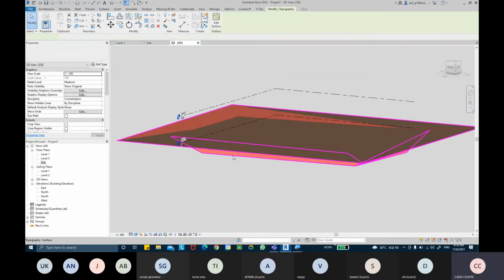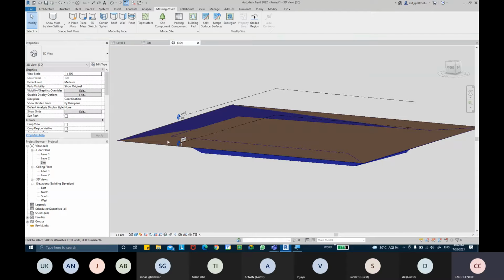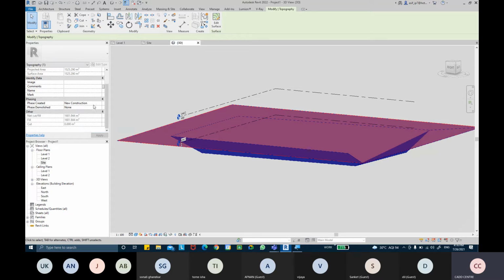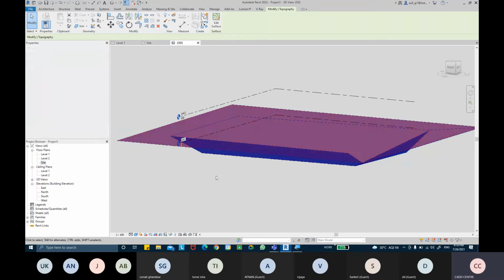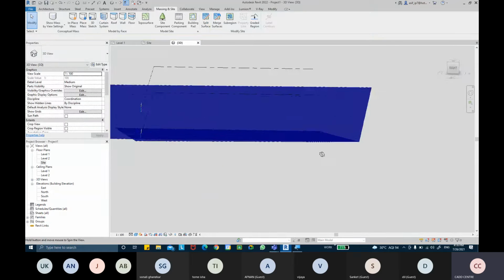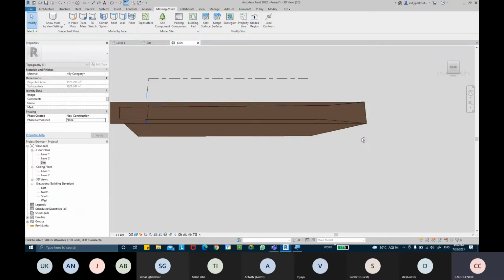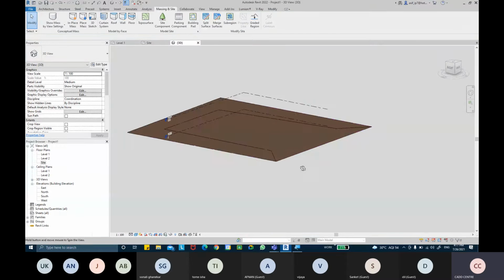Okay, now this one appears as blue because that goes in new construction. The new one. Put it under the new construction, both of it. So you can put it both in the new construction phase, or you can select both of it and tell it that the phase created is new construction. Phase demolishing will keep it as null there. So nothing is demolished. Okay, everything is newly built up basically.